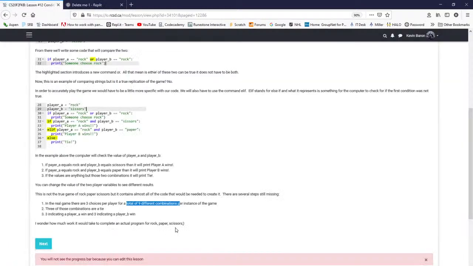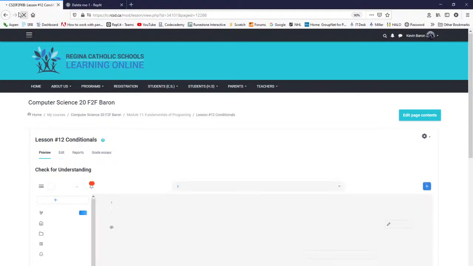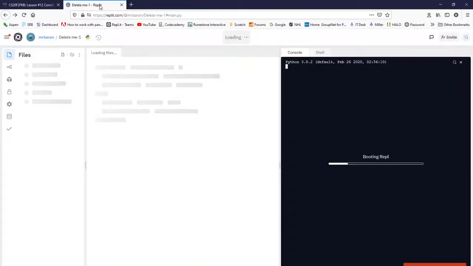In order to make it a full rock, paper, scissors game. Okay, that is the end of that lesson, but I'm going to go to the assignment here quick.